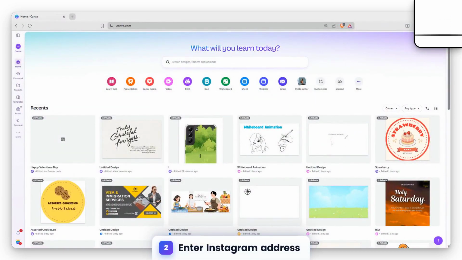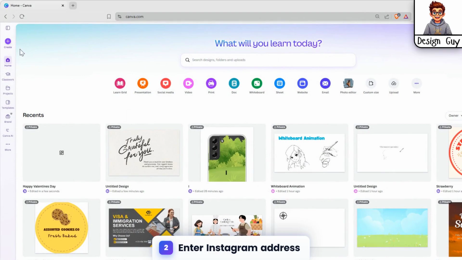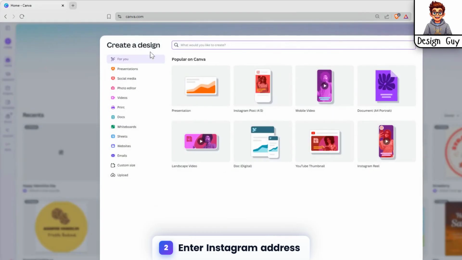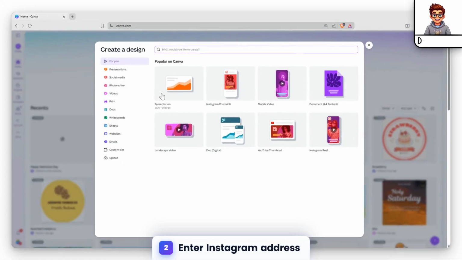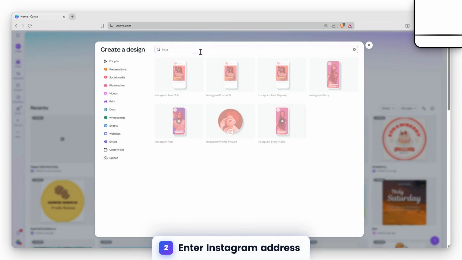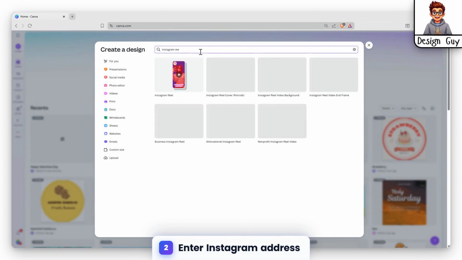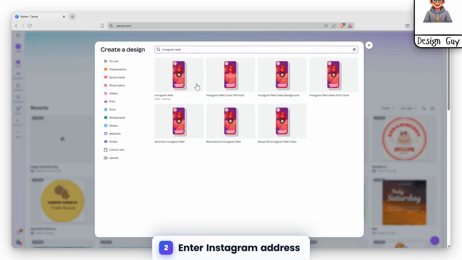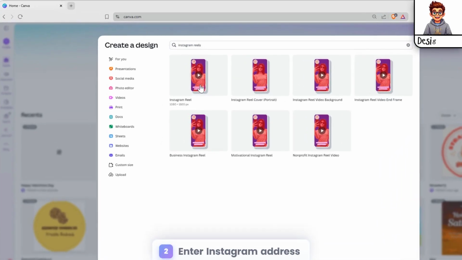In the text field that appears, enter your Instagram address carefully. Double check for any mistakes before proceeding. This ensures your information is accurate and ready for the next steps. When you're finished, look for the Save or Continue button to confirm and move forward. Completing this step sets up your Instagram connection in the system.